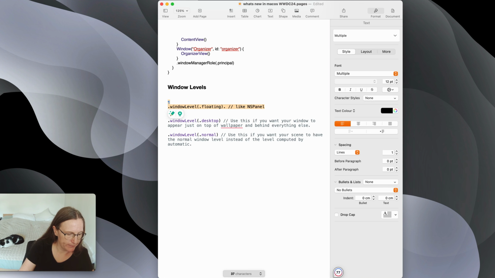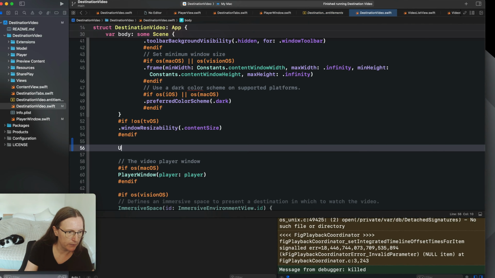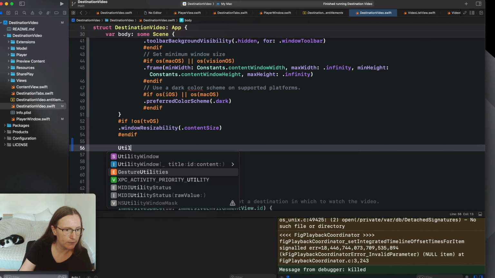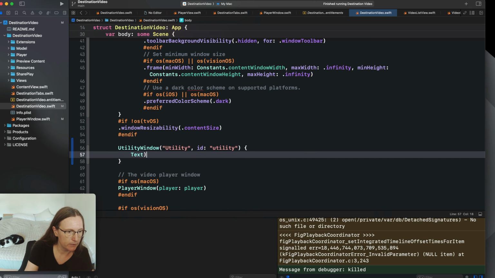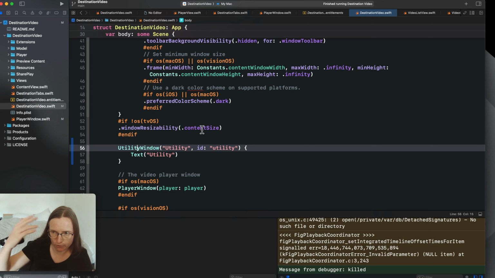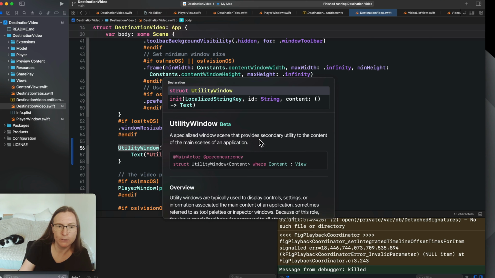They also added a special window scene type. This is a utility window with title and ID. ID, let's just use utility, text utility. So this is a special window that also uses this floating style. It's a secondary utility to the content of the main scene.